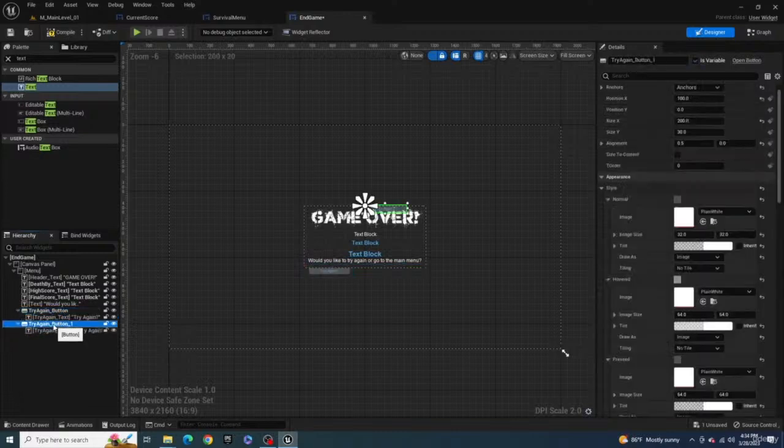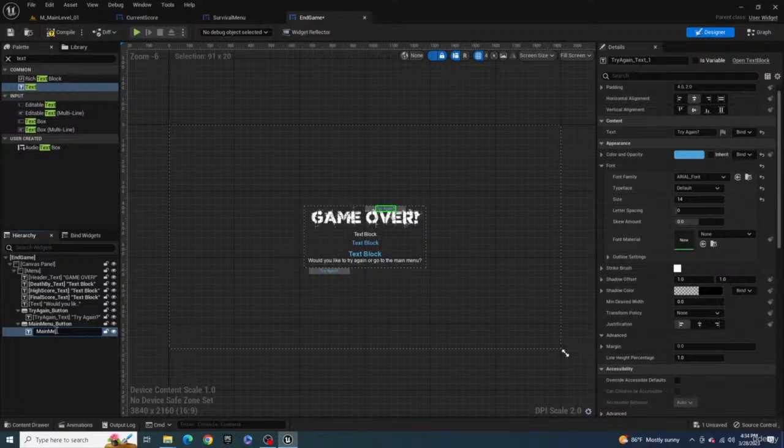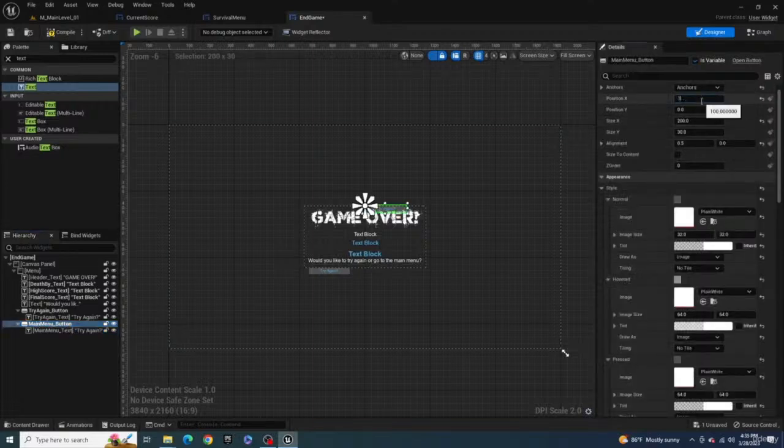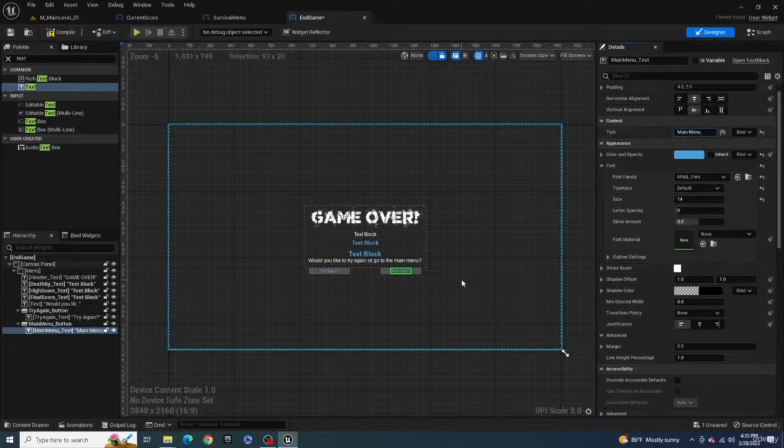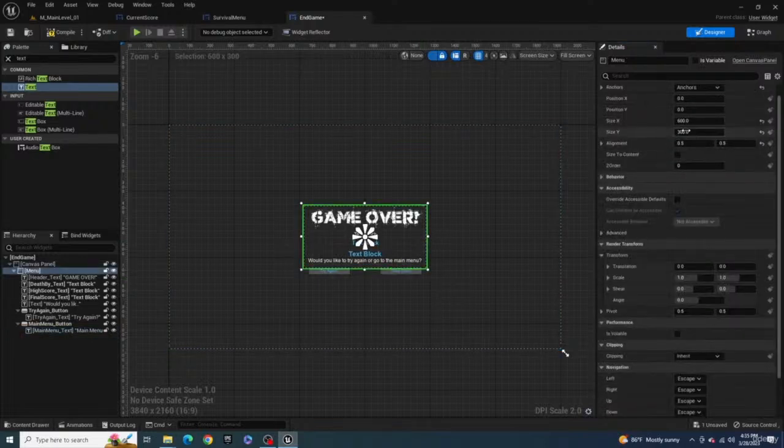Now let's duplicate this whole button and we'll rename the new button to Main Menu Button. And rename the text to Main Menu Text. And then we'll set the position X to 175 and the position Y to 300. And then we're going to change the text to Main Menu. Let's also change this canvas size so that it fits all of the text. I'll put it at 350.